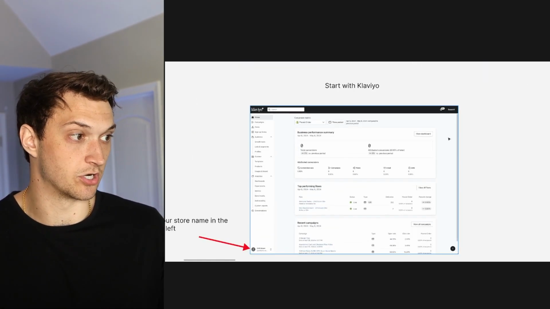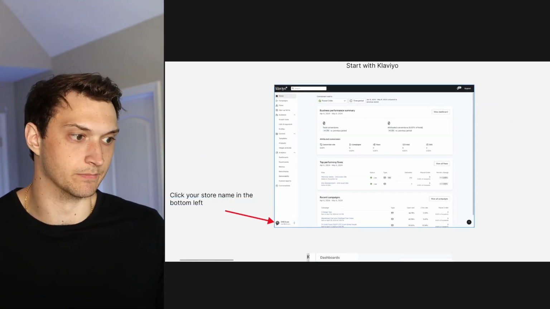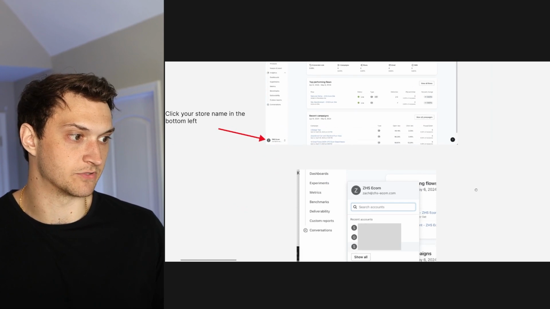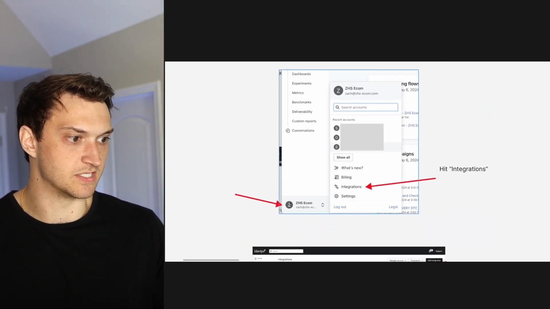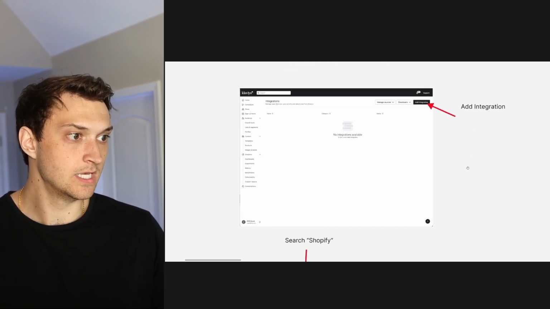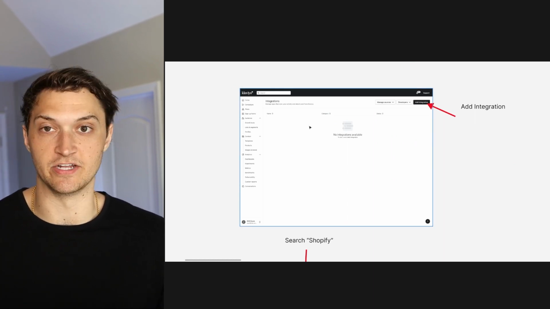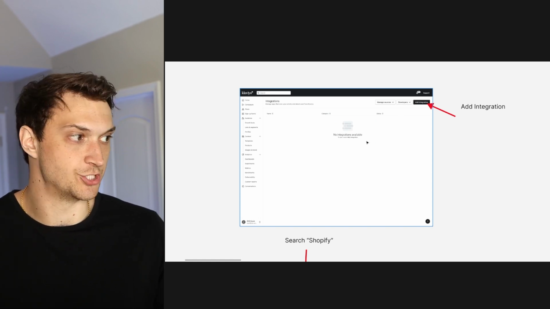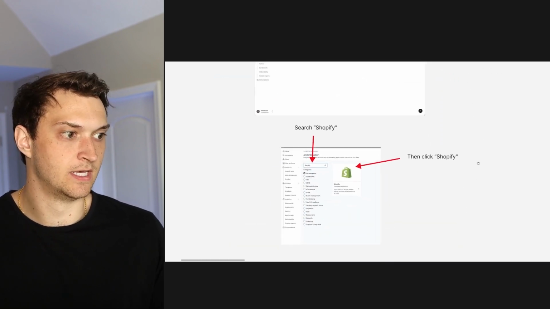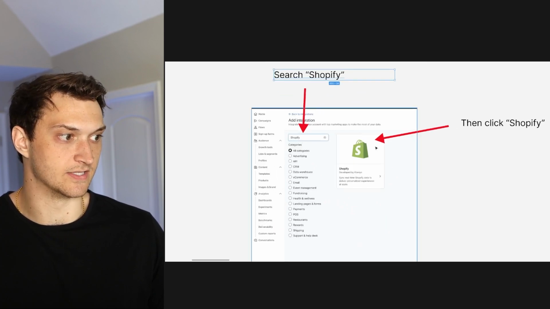So what you're going to do is you're going to start off in Klaviyo here. So I have a test account. You're going to start by clicking your store name in the bottom left. So in this case, it'll be ZHS Ecom in the bottom left of your Klaviyo account. So once you click this button in the bottom left here, you're going to go ahead and hit integrations. And then once you hit integrations, you're going to go to this screen right here. And as you can see, if you haven't integrated Klaviyo with Shopify, there's going to be no integrations available. So you'll simply hit add integration at the top right. And then once you hit add integration, you're going to search Shopify within here and then click this button for Shopify.